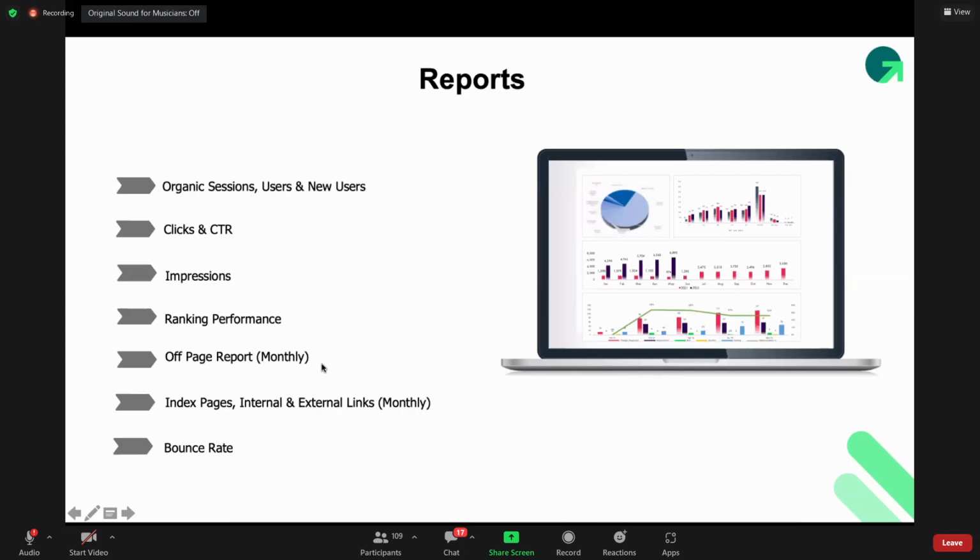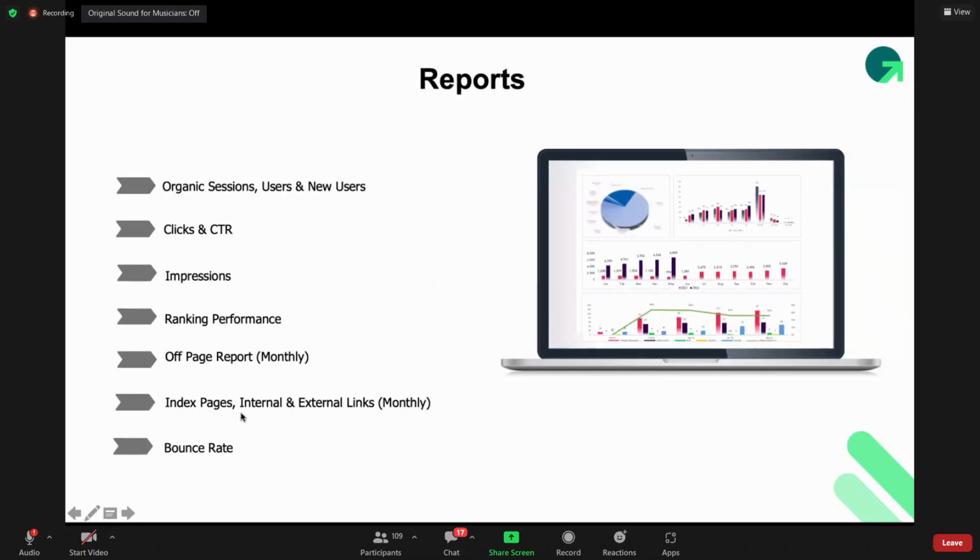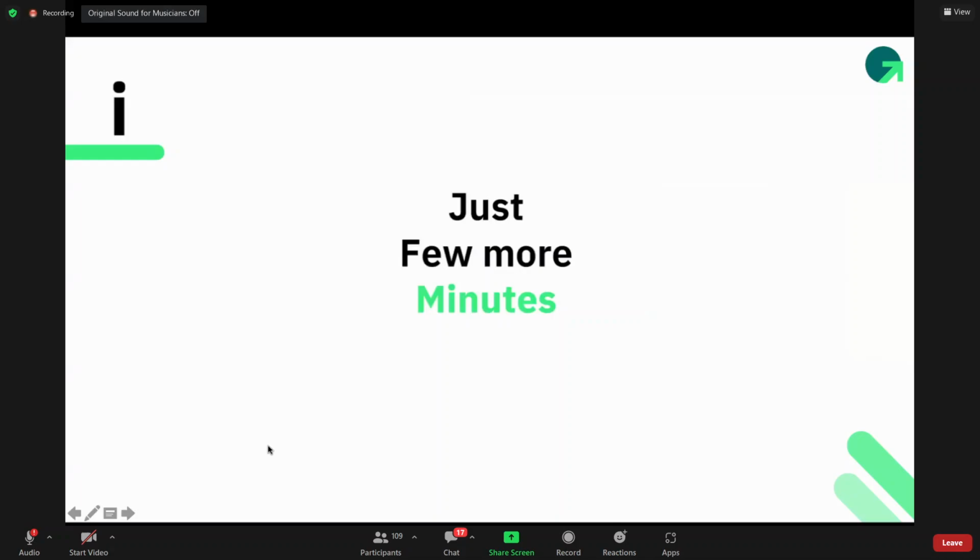How's the off-page related backlinks which are getting built on this particular website, right? How's the index? How many pages are getting indexed? How many links are being created internally, externally, etc.? Right? What's the bounce rate, etc.? That's something which becomes important.